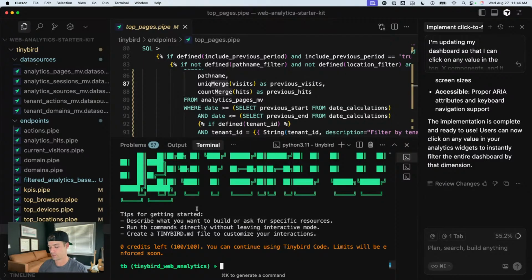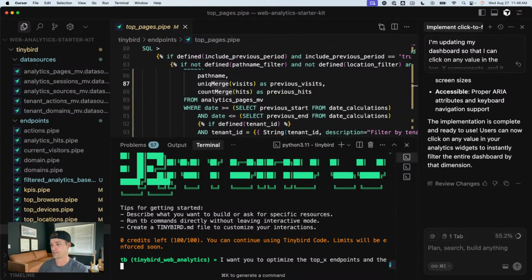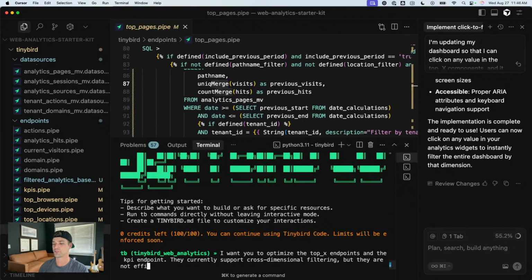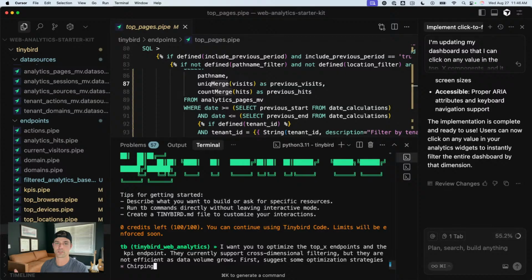I want you to optimize the top X endpoints and the KPI endpoint. They currently support cross-dimensional filtering, but they are not efficient as data volume grows. First, suggest some optimization strategies. Let's just start here. I know it already did that in that plan.md file, but we're going to start fresh just to see, just for fun.